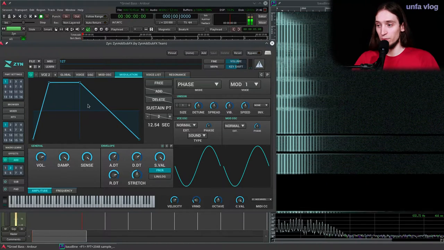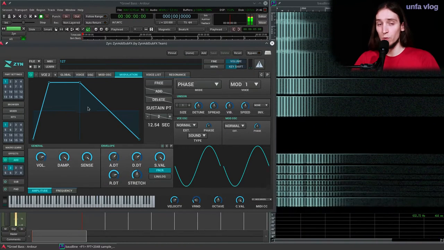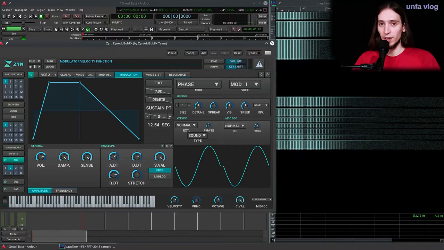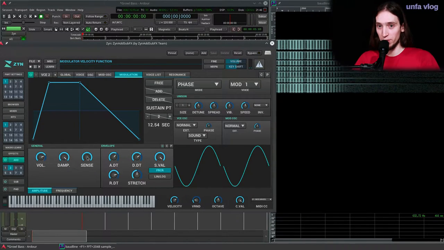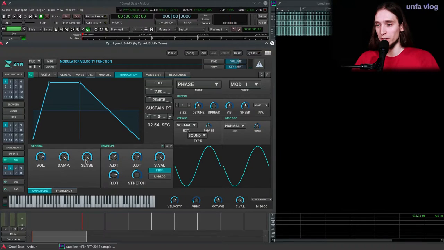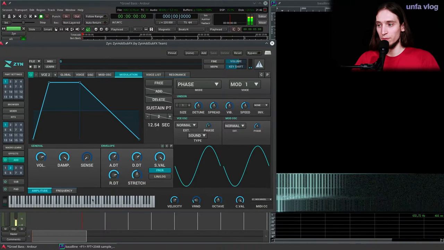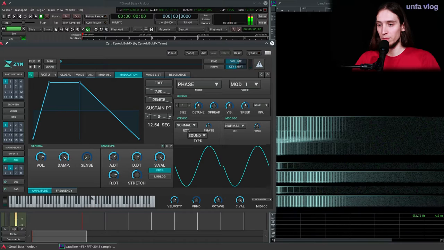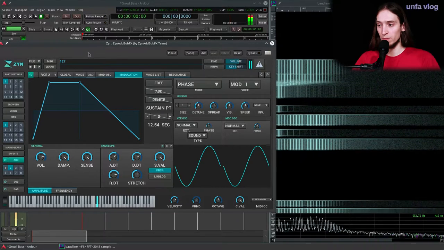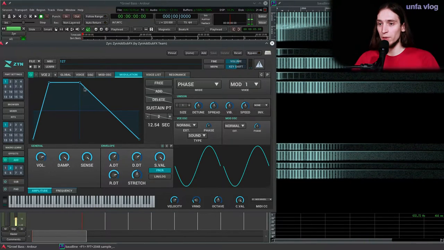And we don't want any velocity sensing. And oddly enough, you have to turn this all the way up to disable the function of velocity sensing. Otherwise, we still have some velocity sensing.